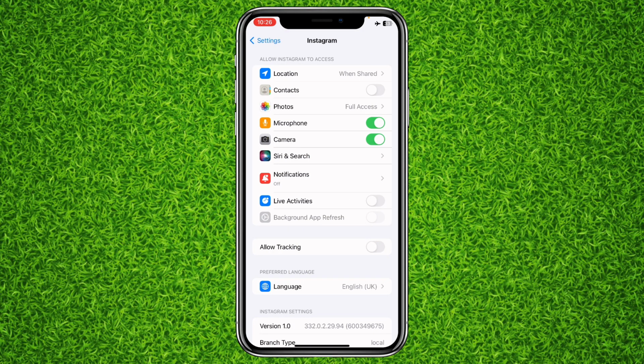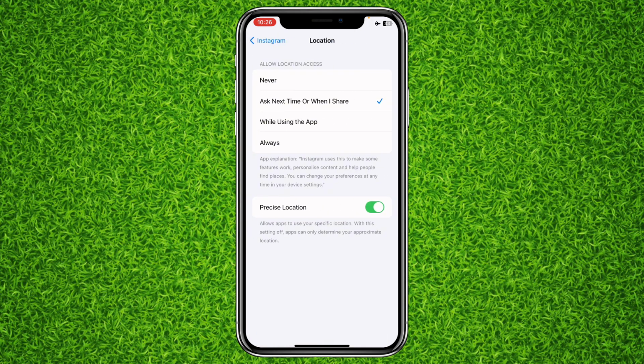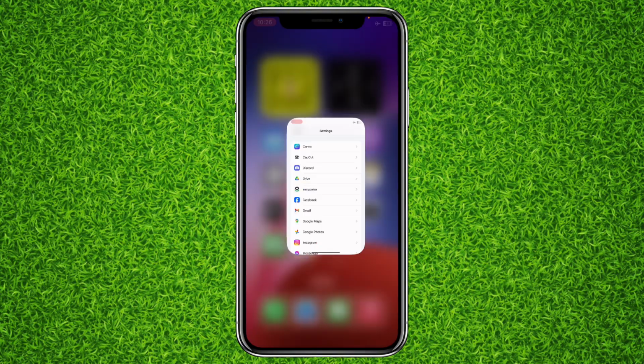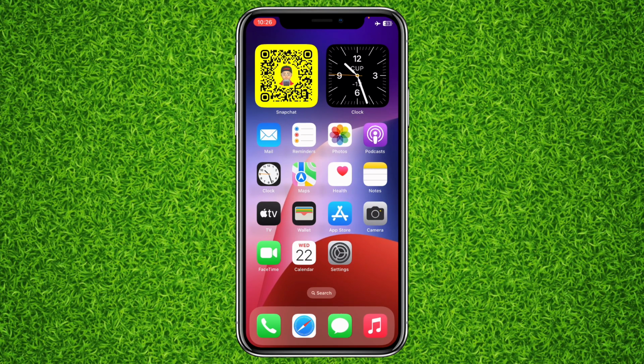And basically you will find a lot of different options on this page like notifications, camera, microphone, photos, but you'll have to tap on location, that is on the top. And right on this page you can select never, and you will not be able to share your location on Instagram, and Instagram will not be able to track your location or something like that.